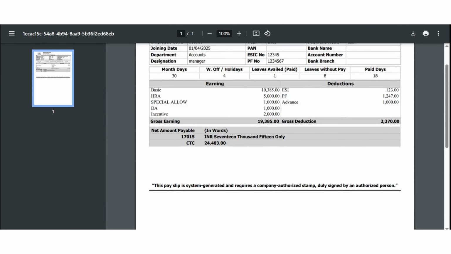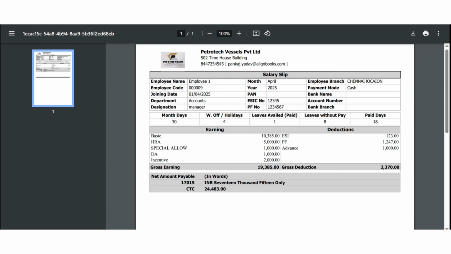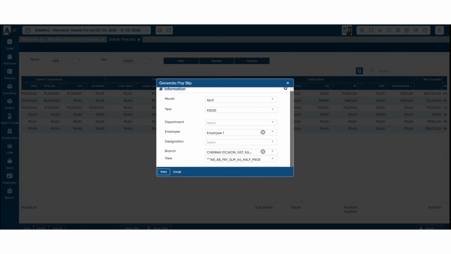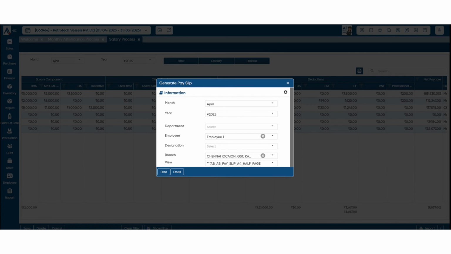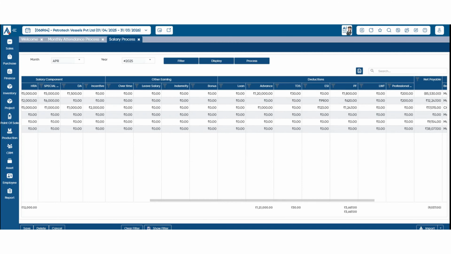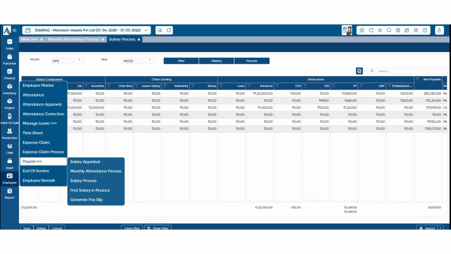You'll also see multiple format options, so pick the one you prefer and then click on Print. Just like that, you'll have the payslip ready. And if you want, you can also email the payslip directly to the employee on their registered email ID. Super convenient, right? Now, moving on to the next step, salary appraisal.